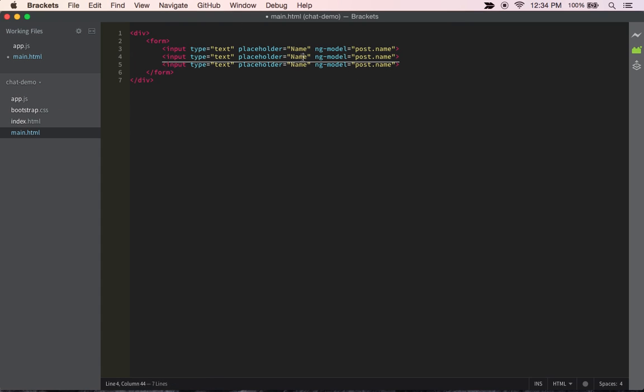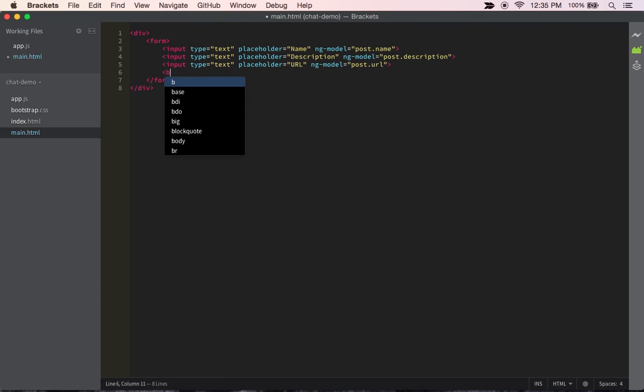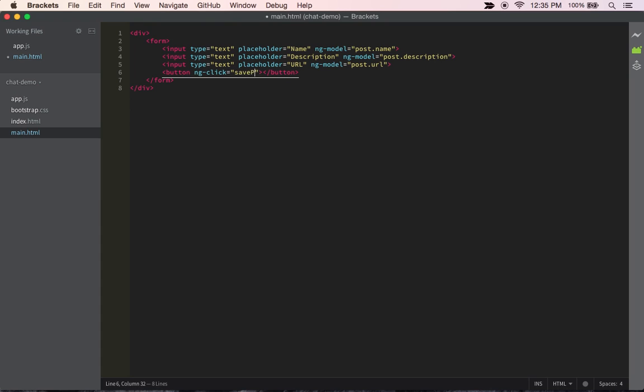Then I'm just going to copy and paste this two more times, and then do description, and then we'll do post.description, and then URL, and then we'll do post.url. Sweet, and then one last thing, we'll do a button with ng-click, and on the ng-click we'll do savePost. We'll create a function called savePost, and that'll take in post, which is what we are currently creating right now. Sounds like a pretty decent name for it.